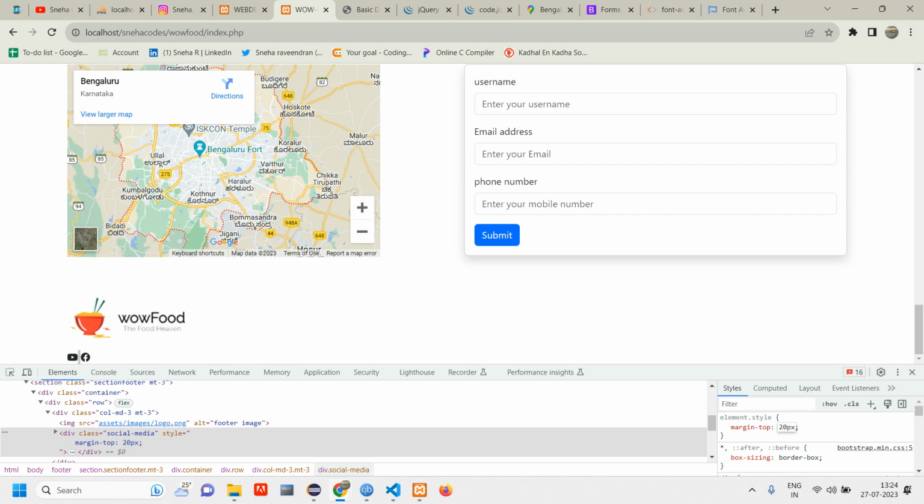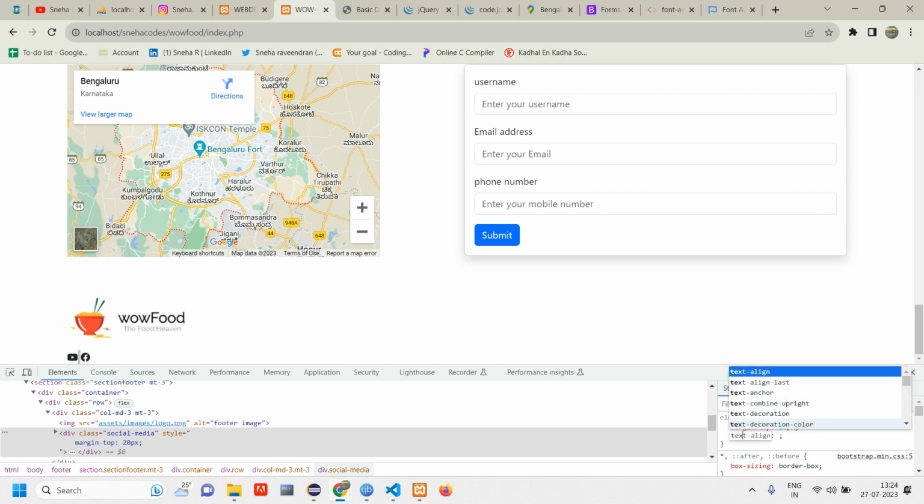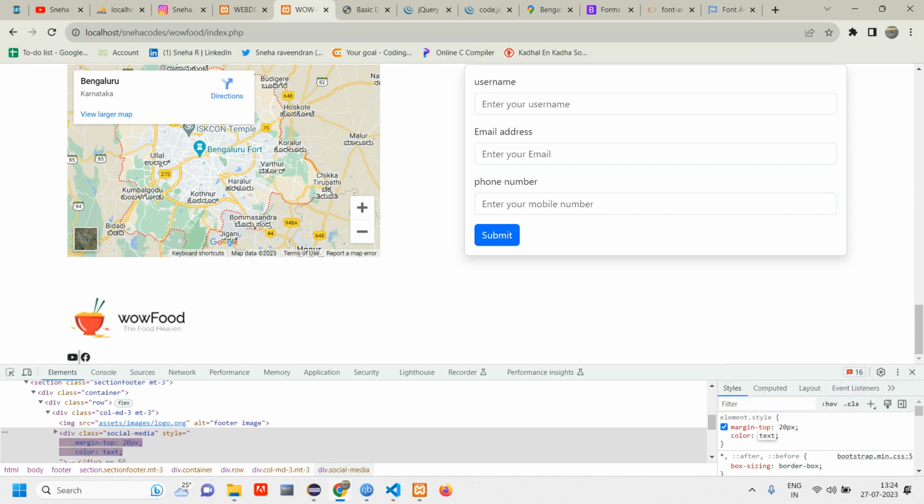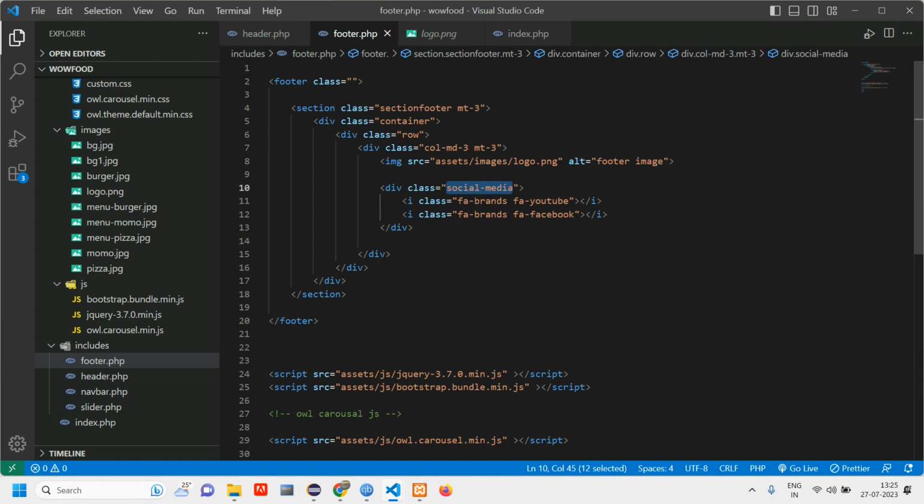But if you want to add color as well, you can add. Let me add text white there. Okay, I think I have to give color. So color, text white. So text white color is not accepting. So let's see that. So here for this social media, I've set margin top of 30 pixels.